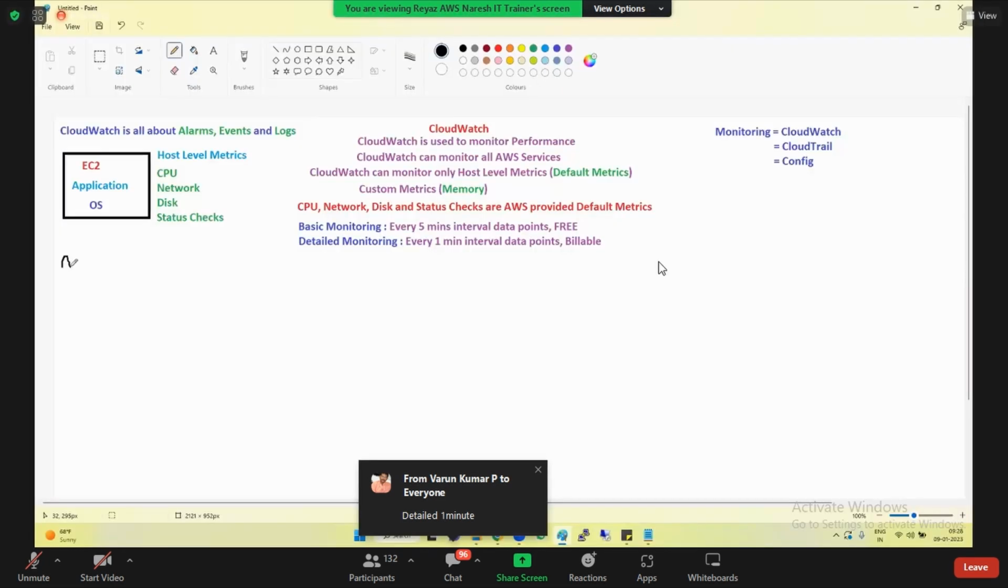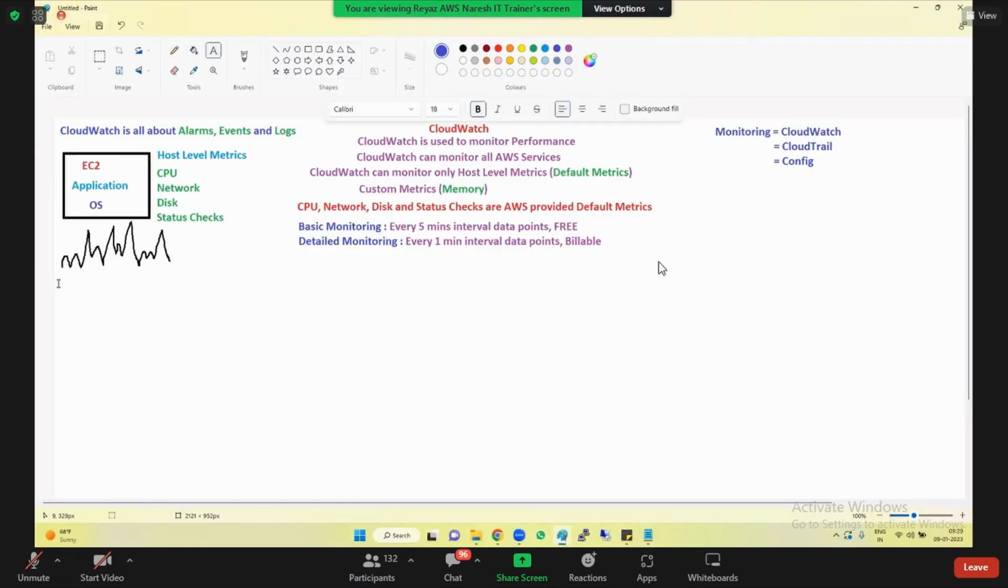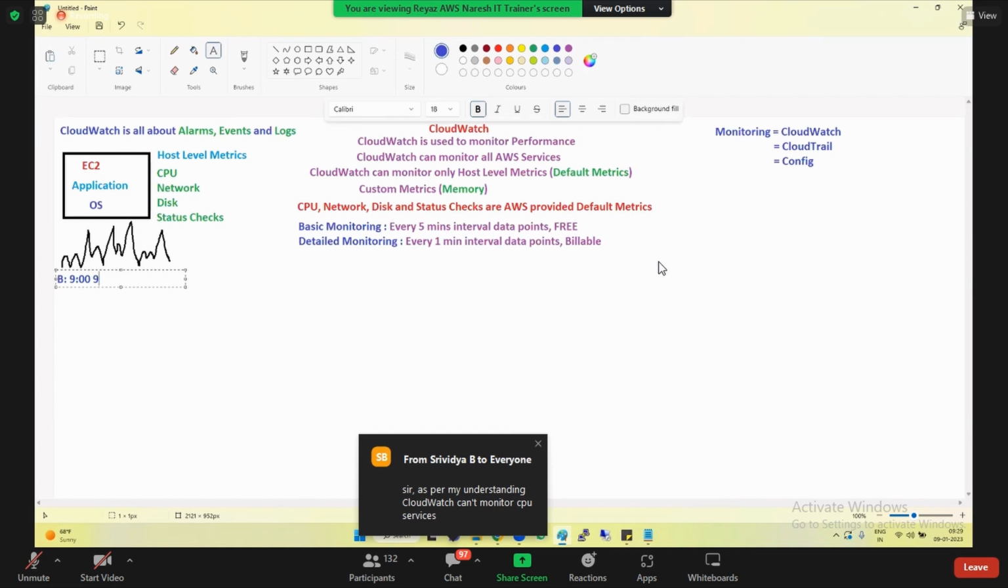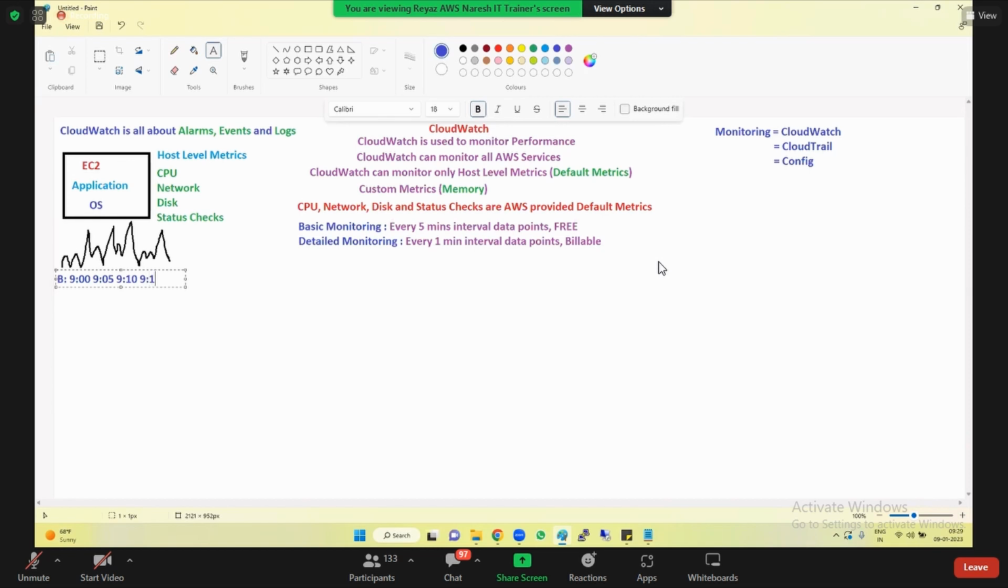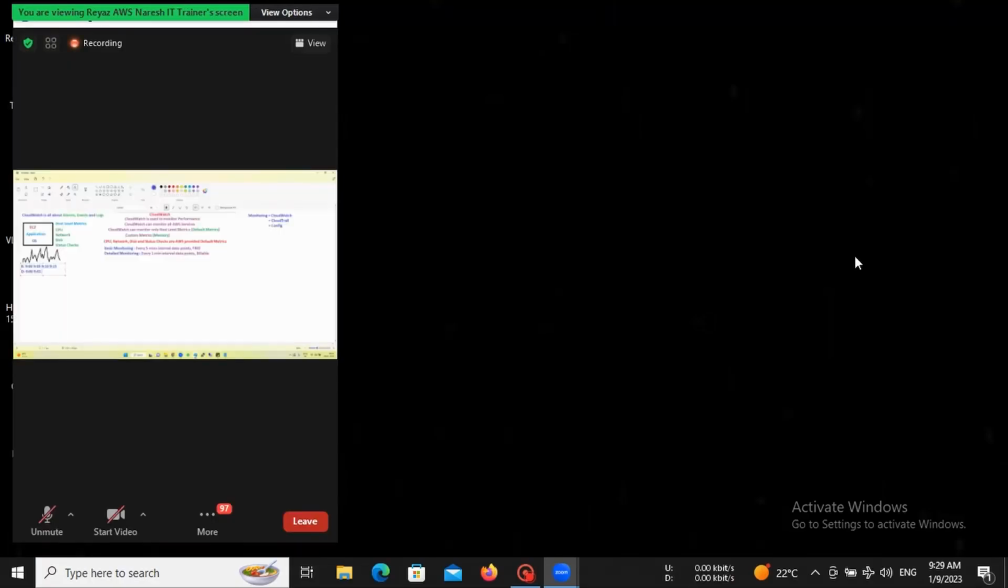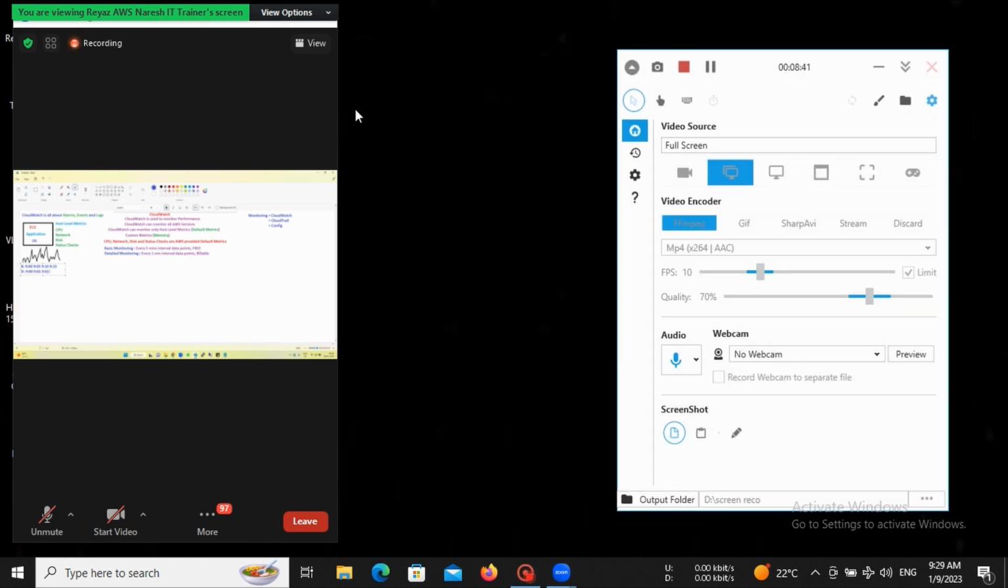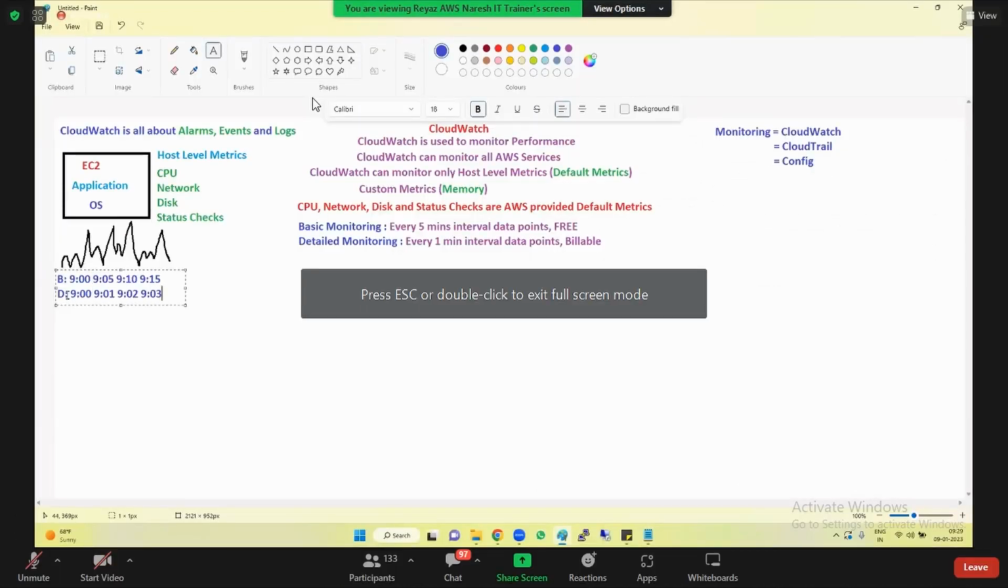So we have the CPU utilization that looks like this, for example. I have already shown you this. If you take basic monitoring, 9 o'clock, 9:05, 9:10, 9:15. This is basic. Detail monitoring: 9 o'clock, 9:01, 9:02, 9:03, like this. That is the difference.